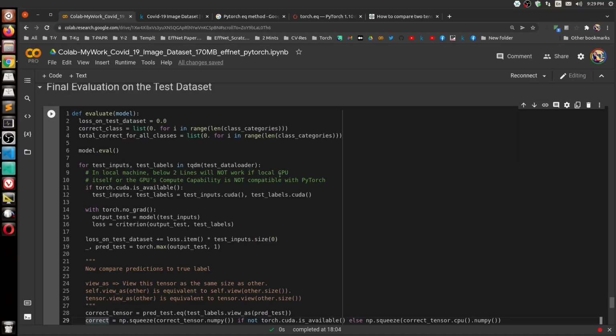So the purpose of this evaluate function is to basically determine if, for the test data set, the classes are predicted correctly after applying the trained model that we got above. So let's understand this evaluate function, the way that I'm building it.